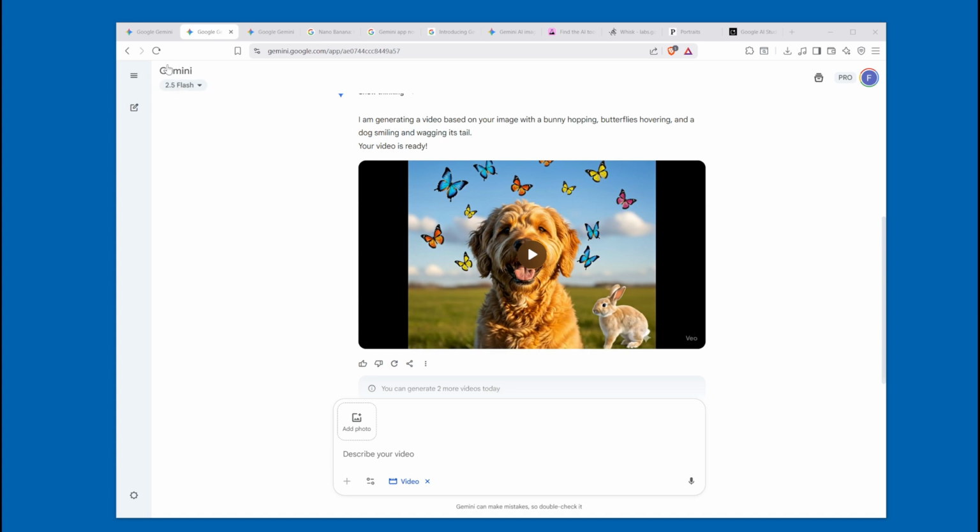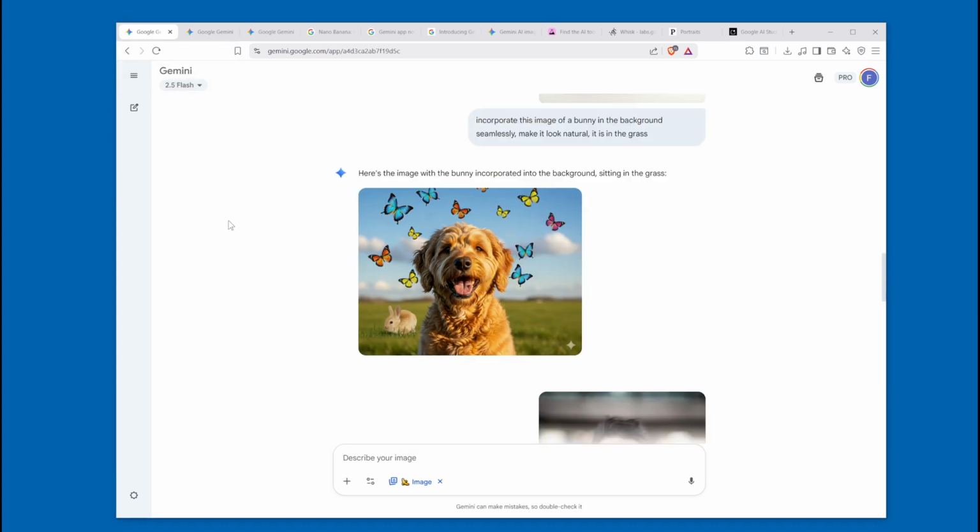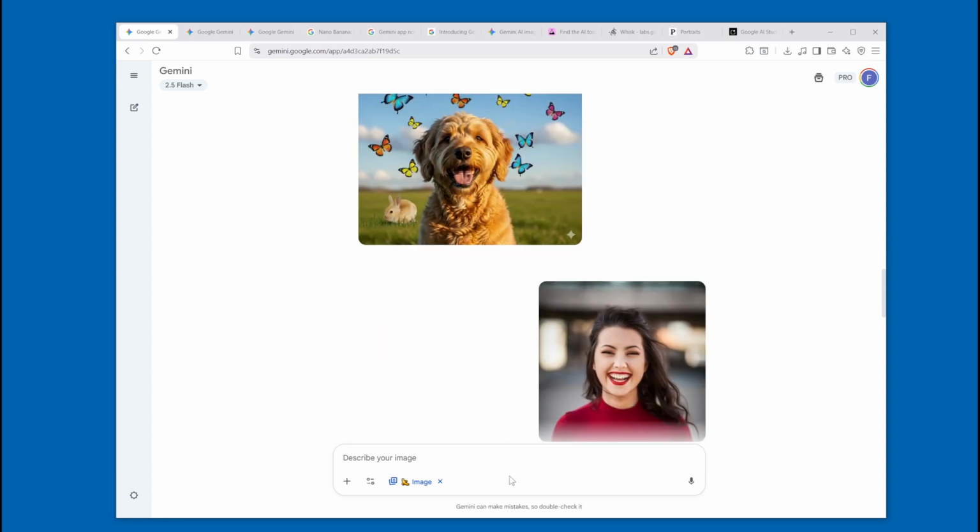Now let's go back to the chat with the images. And notice here I have the tools create image icon.